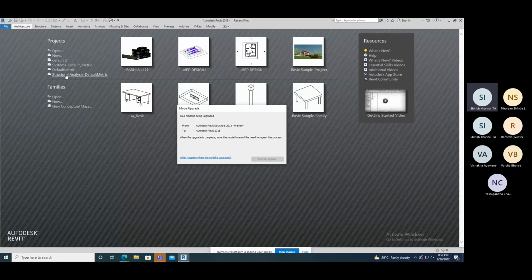You can see that blank template. You are seeing default metric. Now we are seeing the structural analysis template.